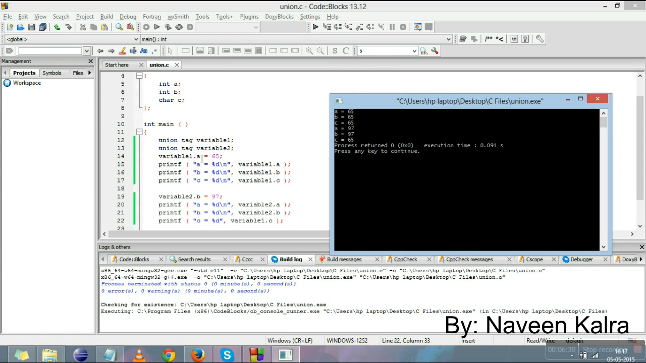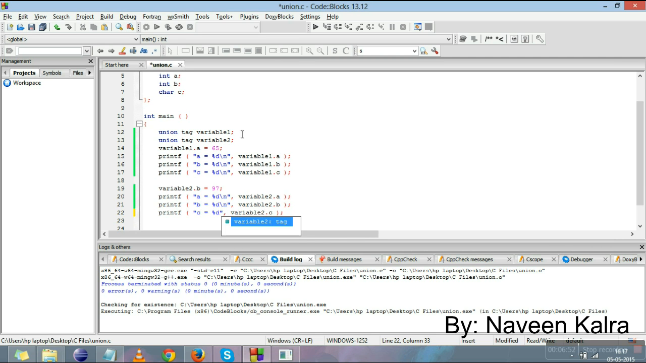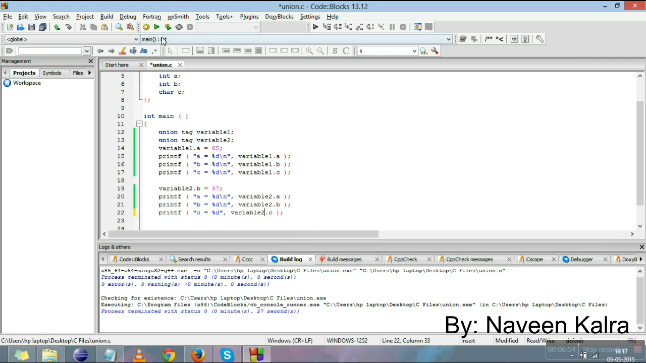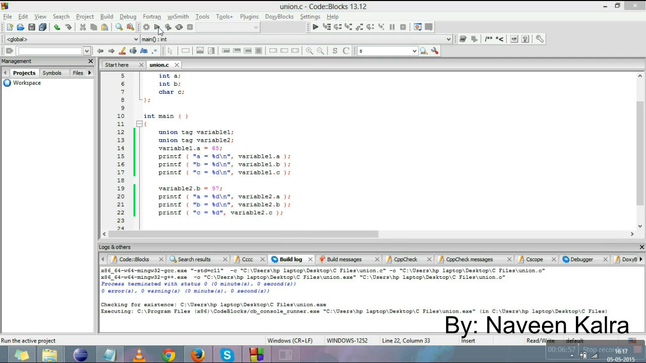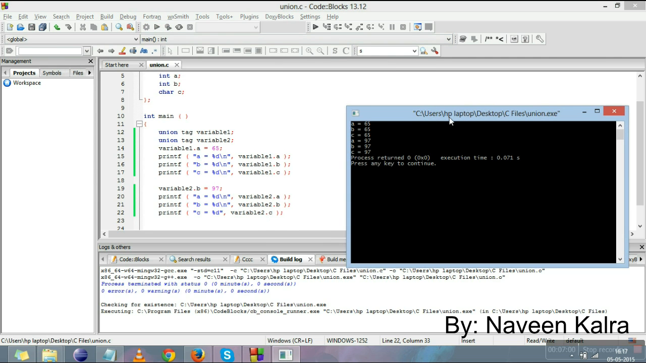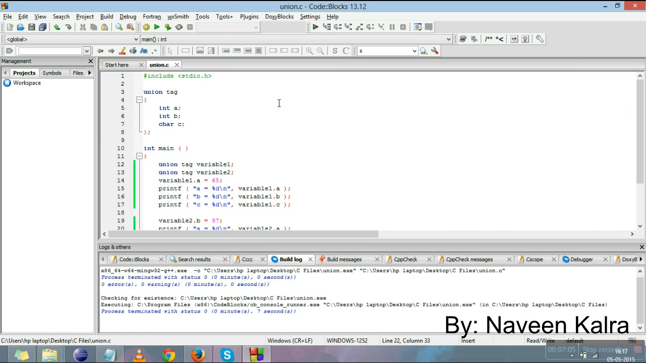Okay. You can see that here variable 1, a is equal to 65, b is equal to 65, and c is equal to 65. See that a is equal to 97 because I have assigned b is equal to 97. It can contain only one single value. Here b is equal to 97, but c is equal to 65 because I have printed it with variable 1. So in this way you can have multiple values for all the variables, because it is a single memory location but can have multiple variables. Now when I have changed it to variable 2, the value is 97. So this is all about the union. In the next video you will study files. Thank you.